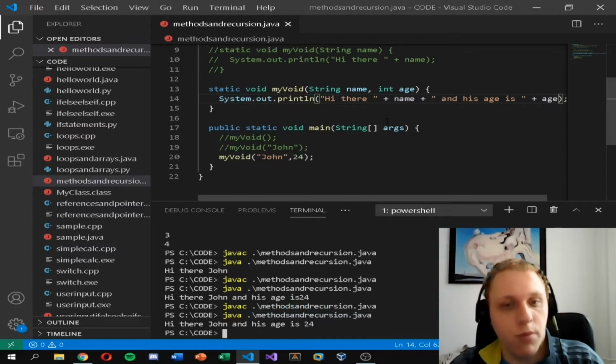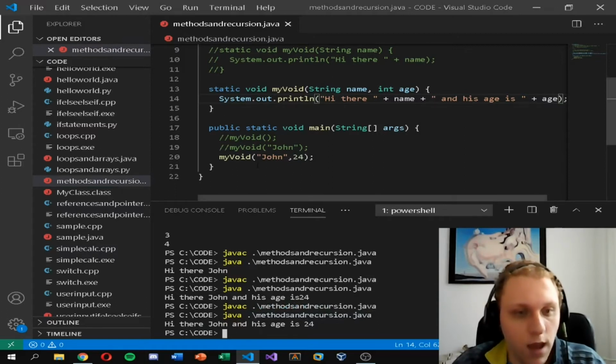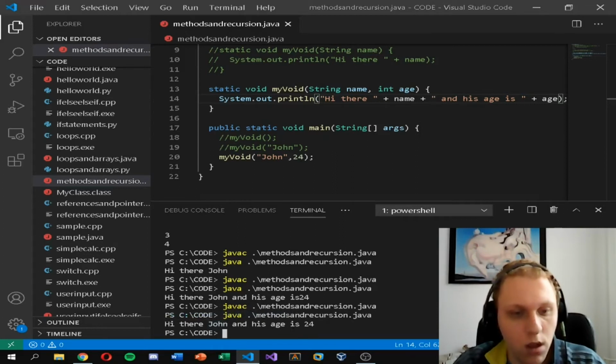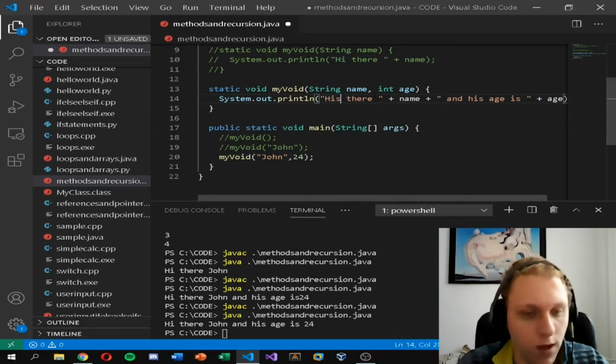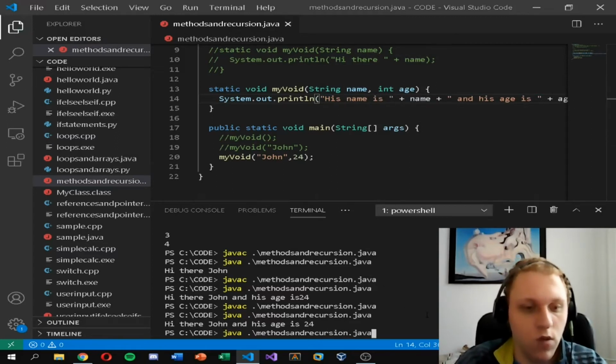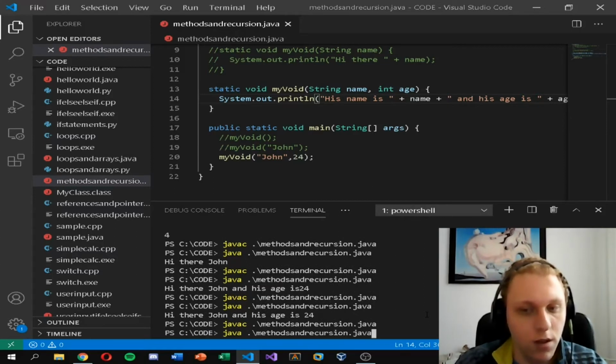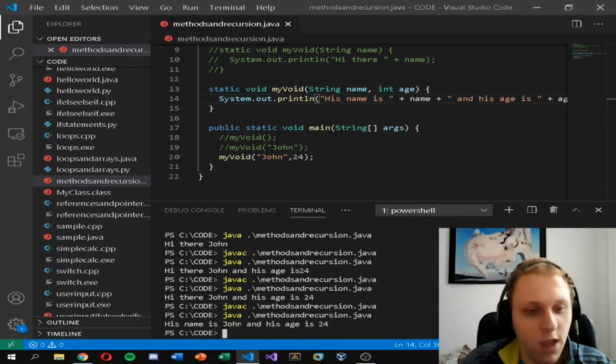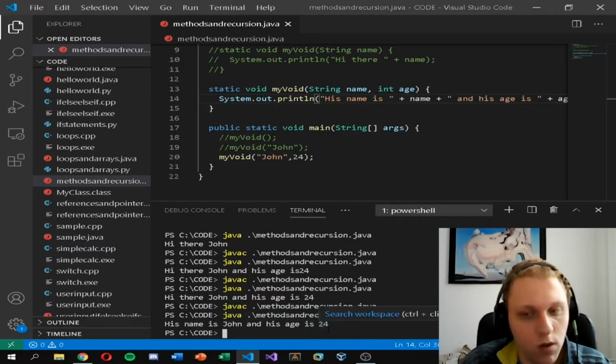So pretty much what we've done here is, again, we have a method with 2 parameters. The parameters get passed through and it gets passed through the text. So it says hi there John. Hi there John, and his age is, oh okay, that's actually fairly badly written. So his name is John, there we go. So his name is John and his age is, okay, there we go. So it's proper grammar now. So his name is John and his age is 24.